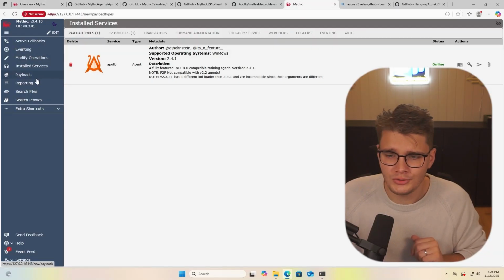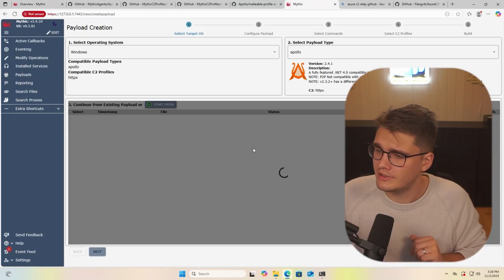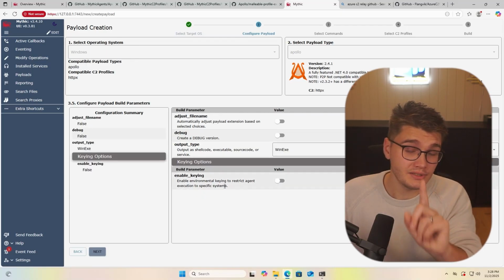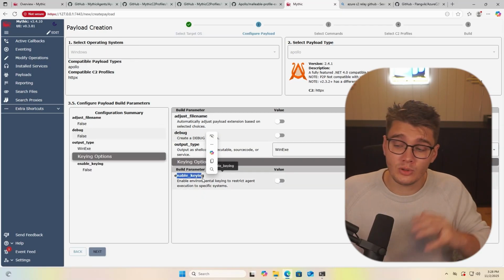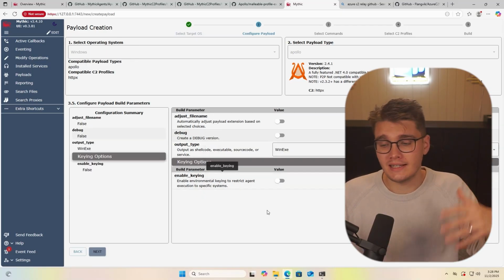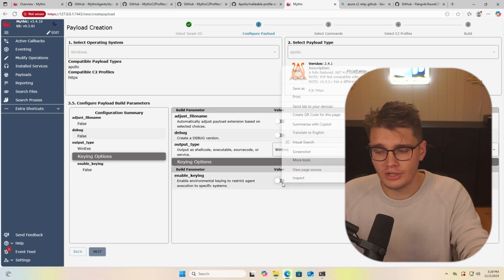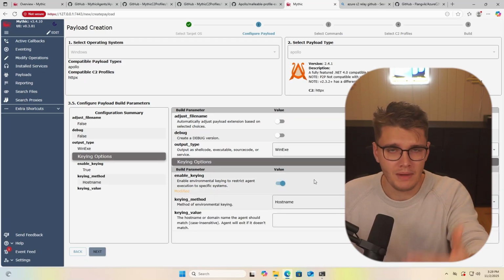Let's go to payloads and then actions, generate new payload, and then select Windows, Apollo, start fresh. And actually there's a new option here called enable keying. This is also something I added in my fork. This allows us to make sure that the payload only runs on the machines that we want it to run on. This is basic OPSEC stuff that you should be doing if you are not.